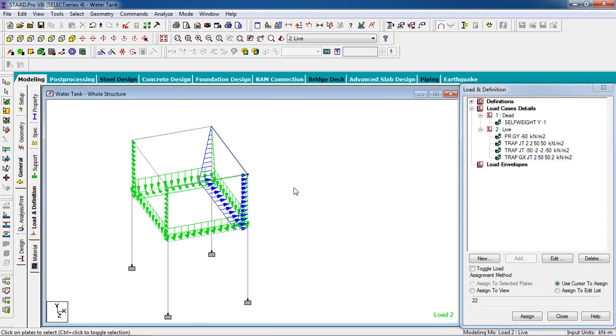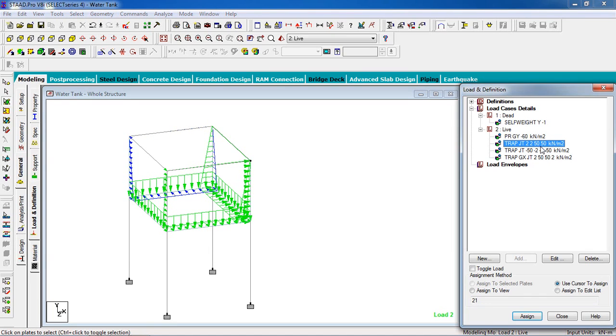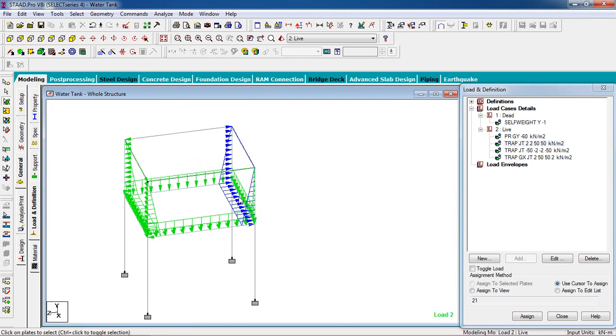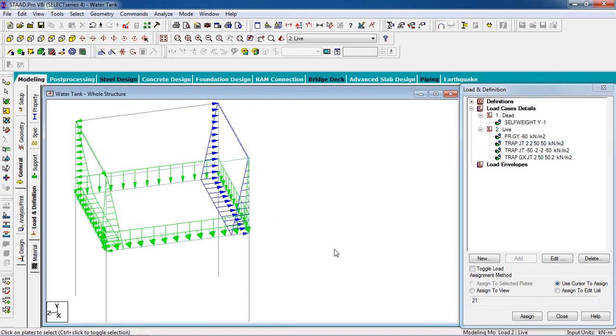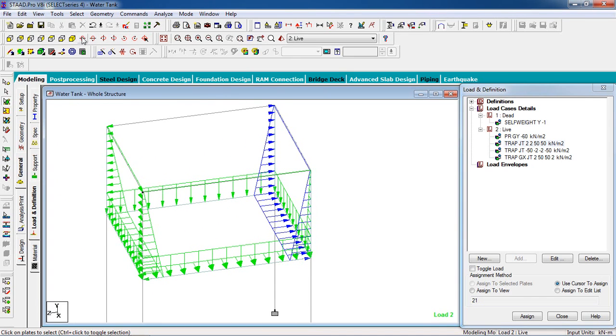Now if you don't understand what I have done, now see this load. See, when I select the load, it highlights the load applied. Now watch carefully.